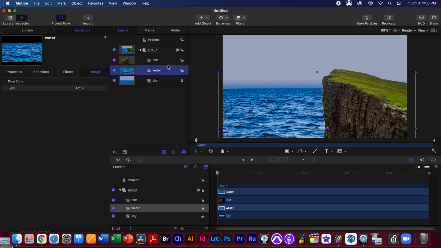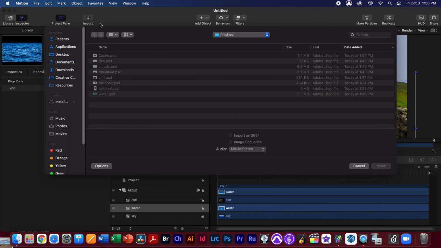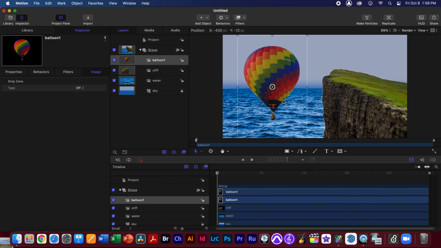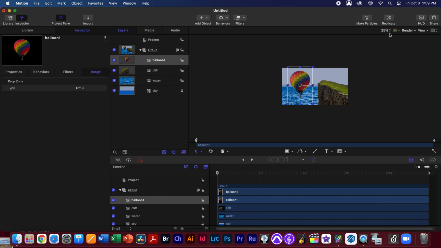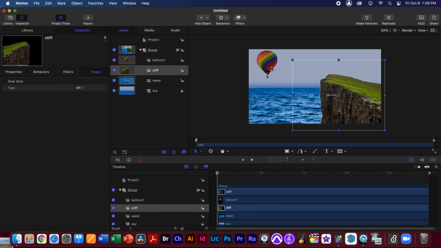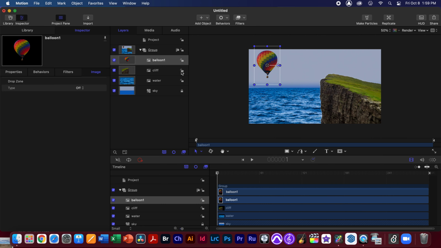All right, the next thing we're going to do is import our balloon 1 layer. And now we have a balloon. I'm going to zoom out here just so I can see how this is looking for my composition. Balloon is way too big, so I'm going to hold the shift key down and get it smaller. There we go. And I'm just going to put it there. We'll put some motion on it later.